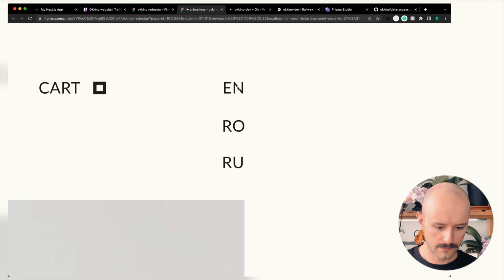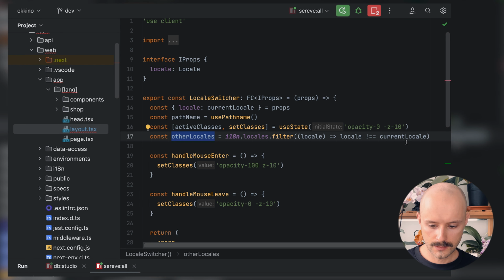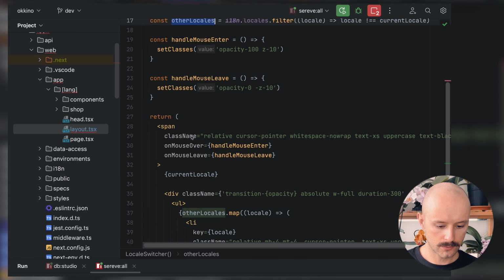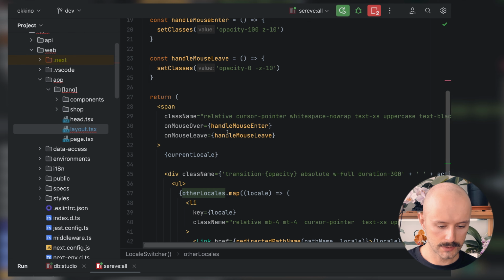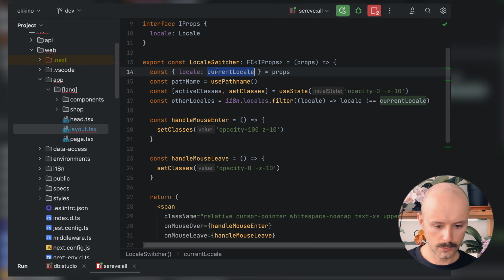Why is that? We have some languages there, but if I click on Romanian, for example, the Romanian should be rendered in here, and on the bottom we will have English and Russian only. So it should be rotated when you click on languages. And so for that, I'm filtering out the current locale and having other locales value, and I'll render only other locales. When I click on some of those languages, my current locale will be changed, and we will do it one more time. We will get other locales.